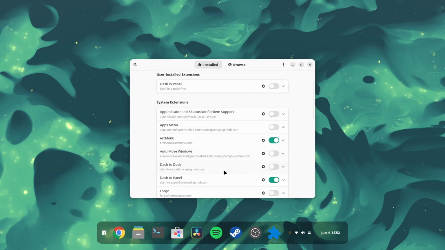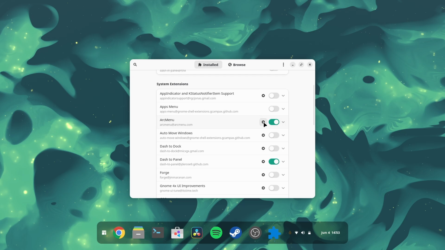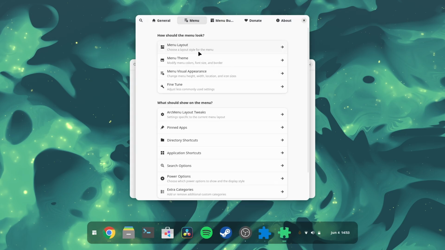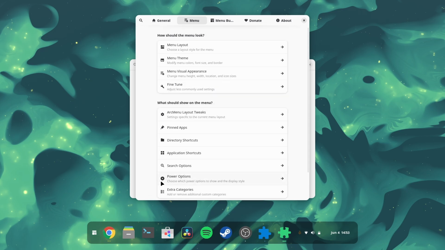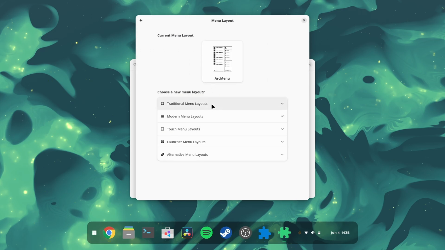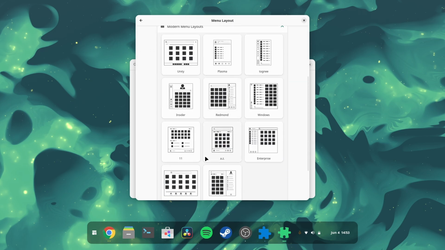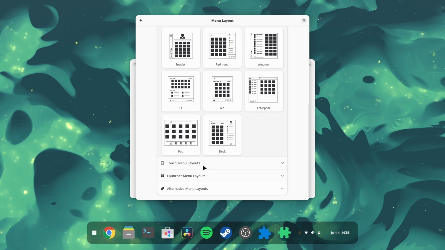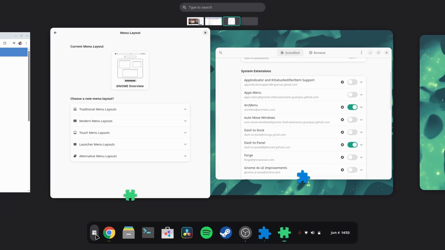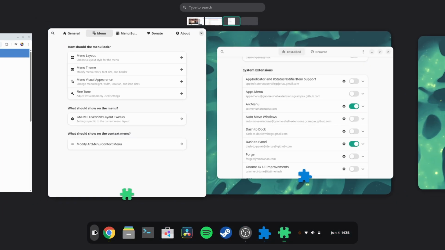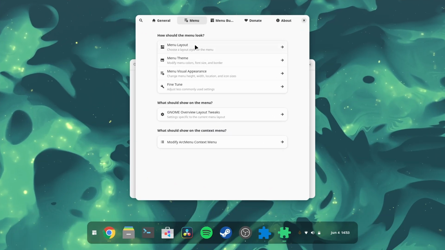Now, let's go to Arc Menu settings. You see one thing, the menu doesn't look good at all. It's just gonna be an icon to go into GNOME's applications, okay? So, menu layout. Traditional, no, modern. Where is the default activity bar? Chromebook, launcher menu, just GNOME overview. That is the one. Yep, just like that.